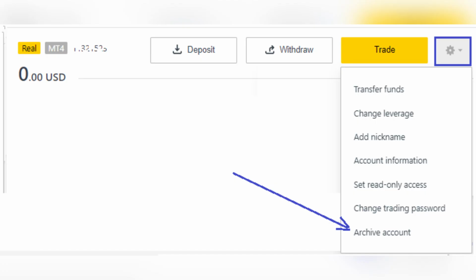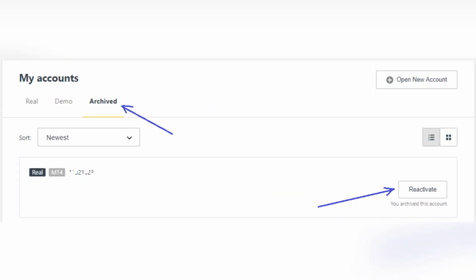Archived accounts can be brought back at any time. If you ever want to use it again, go to the Archived section inside your personal area, find the account you archived, and click Reactivate. The account will instantly return to your dashboard, and you can trade with it again like normal.